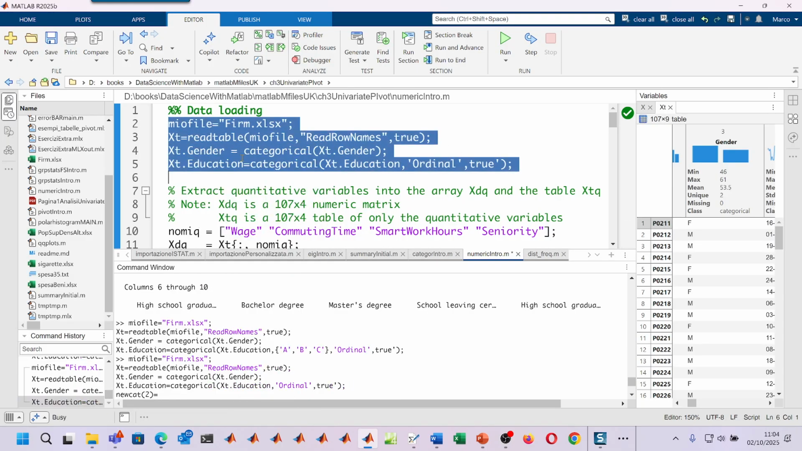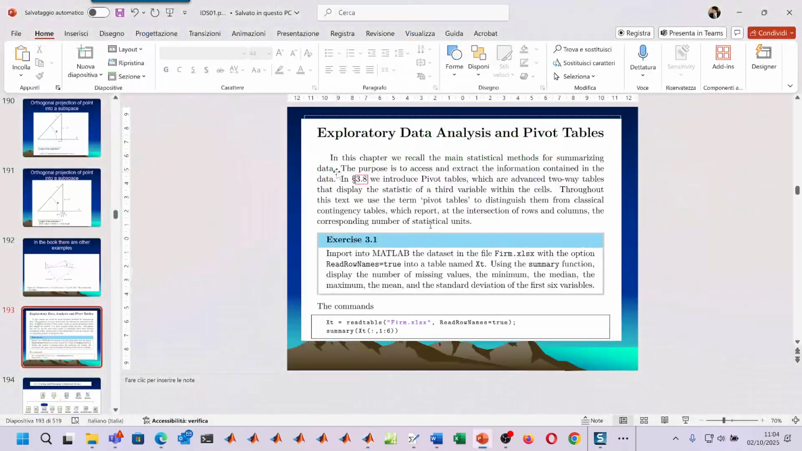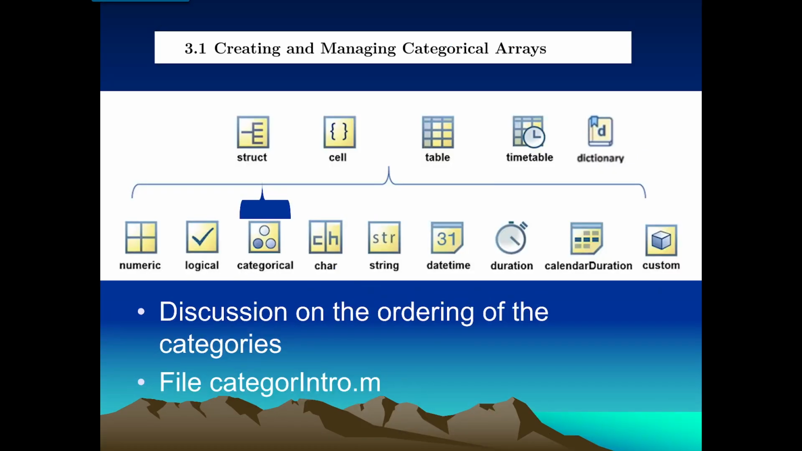Now what you want to do is some computations about the quantitative variables. So before going on, let us remember that categorical is an atomic data type. Now we still have to see datetime, duration, and calendar duration, and then we have seen all of them.